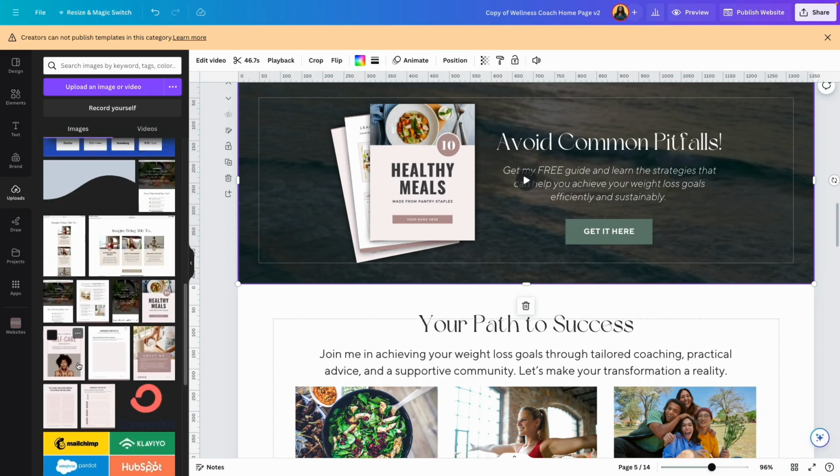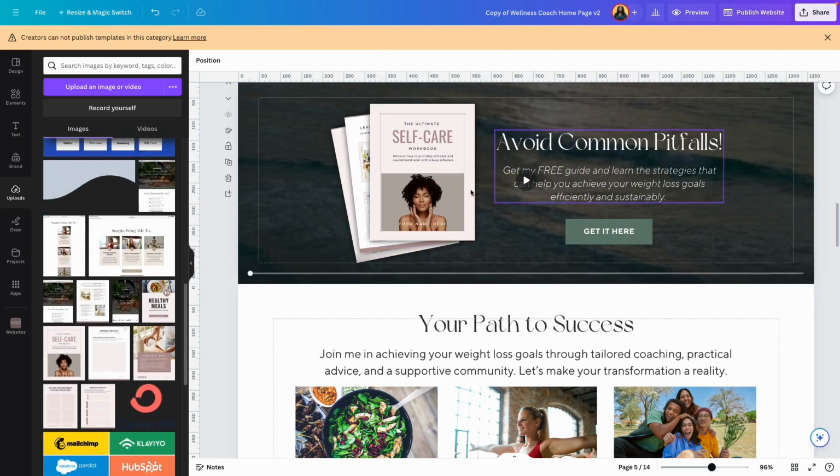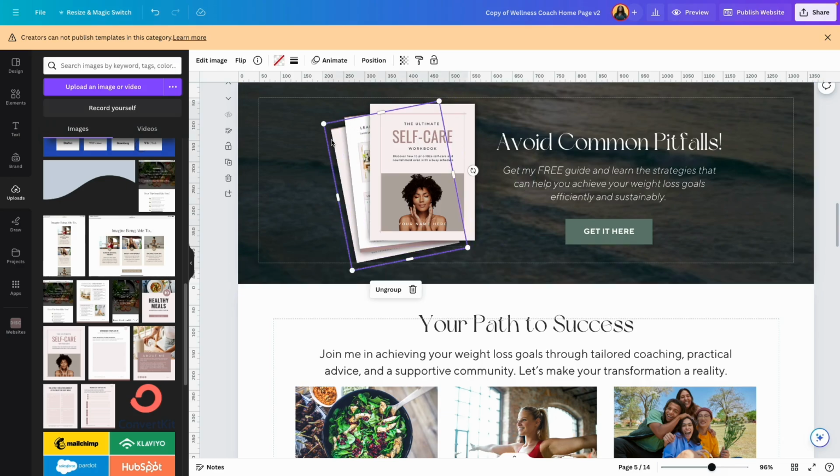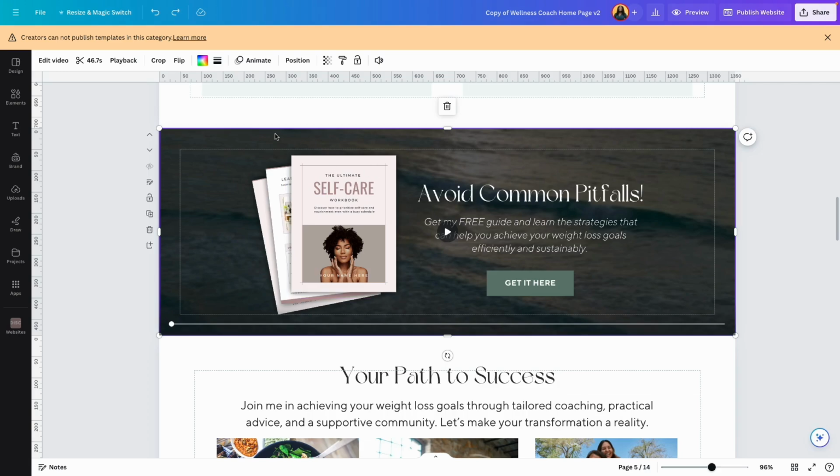So I think I can use this one and just drag it over that area. It's as simple as that. And you can drag 3 different files. And if you don't need one, let's say you only have a 2-page lead magnet, just delete the ones you don't need. Here we have a video instead of an image, but it works exactly the same.